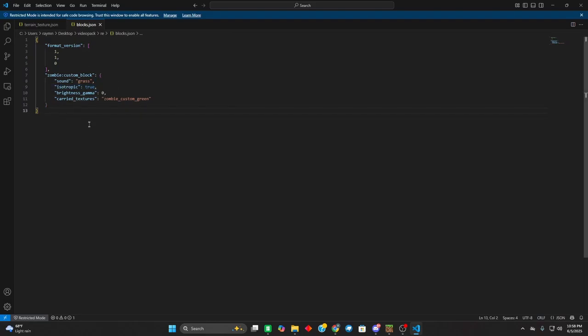So there, now we have in the block JSON, on the resource side, the custom block, and what it sounds like. It's going to mix up the pixels every time we place it. Brightness gamma, theoretically, the higher it is, the brighter it's going to make it. And then this is going to be our carry texture. If you don't have this, it's just going to default to the texture, which we don't have listed. So we need a texture also.